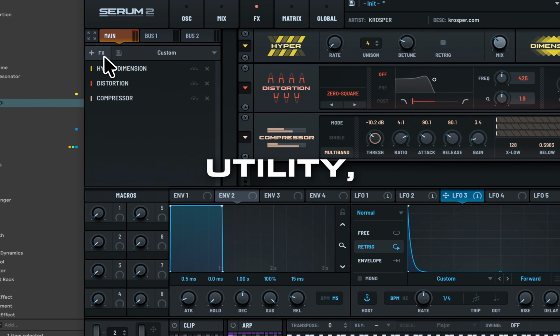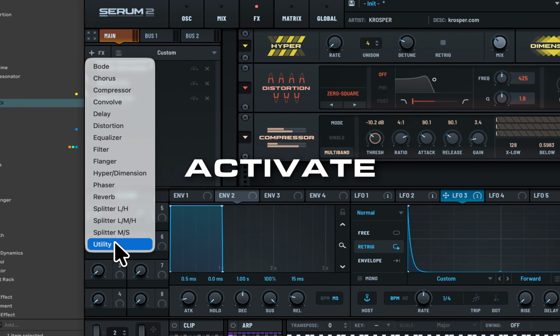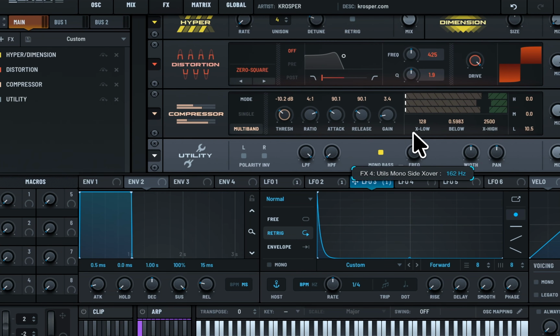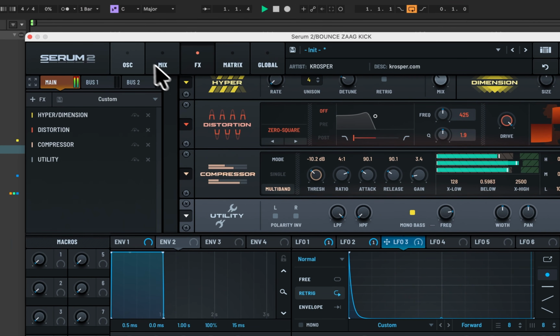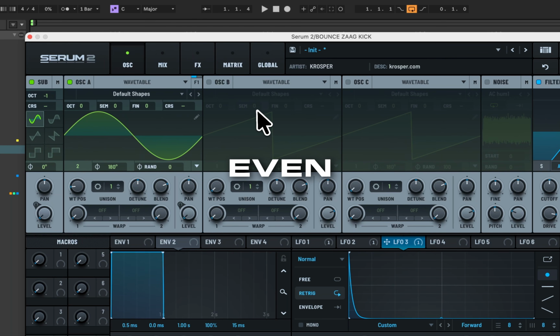After that, add utility. Then activate bass mono. This is important because even if the upper part of the kick has a little bit of stereo character, I still want the low end to stay centered and powerful.